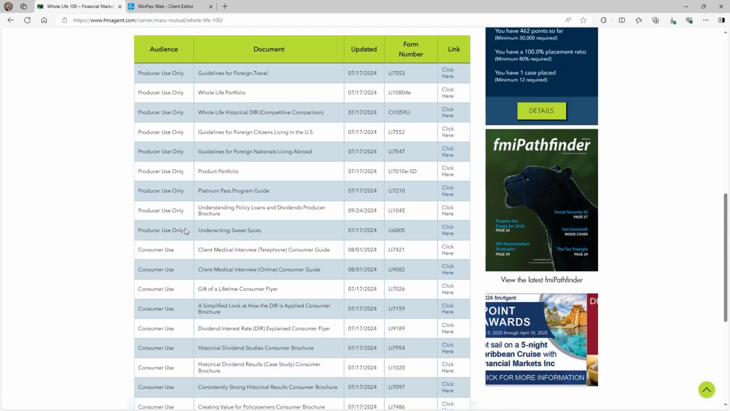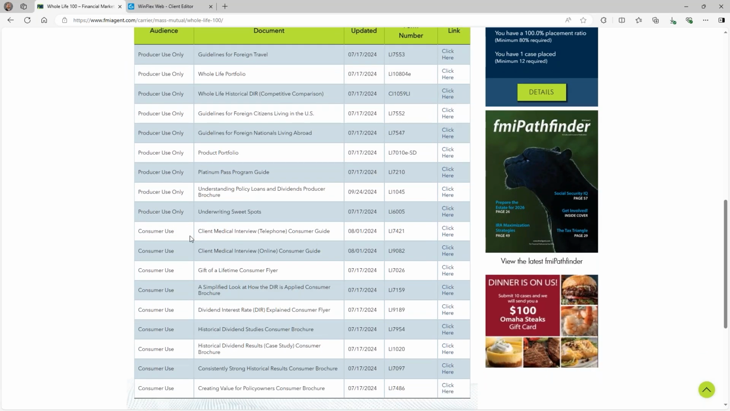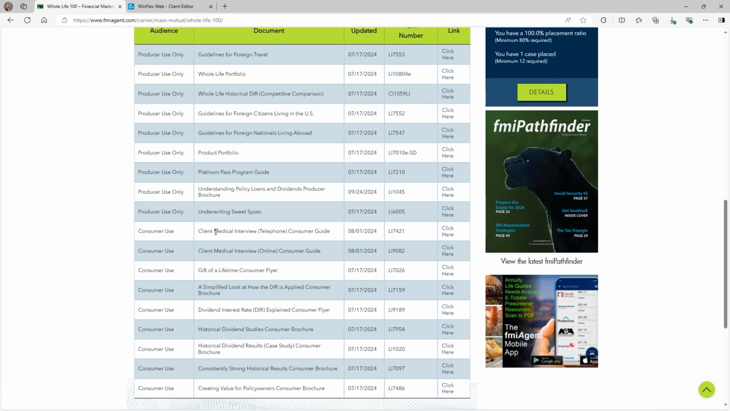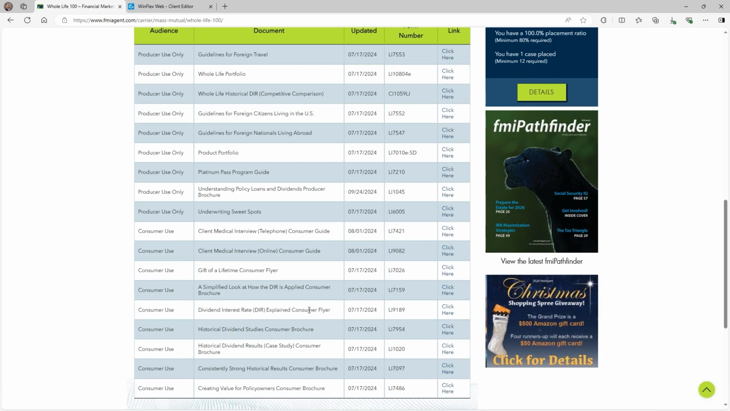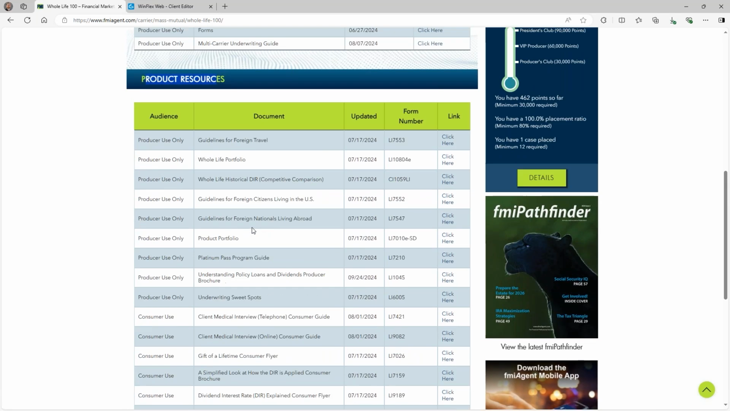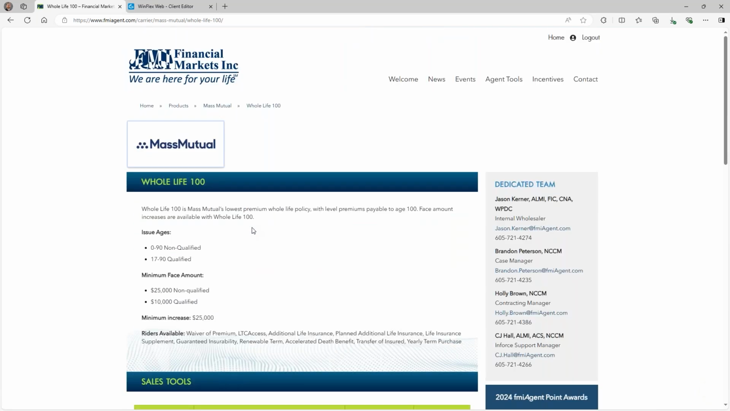And then all of the consumer documents. So here's a document talking about the tele-interview, dividend interest rate history. All these things you can download right from the product page. And this is on every life insurance product, long-term care, disability income, annuity product you're going to be able to find here in the product section at fmiAgent.com.